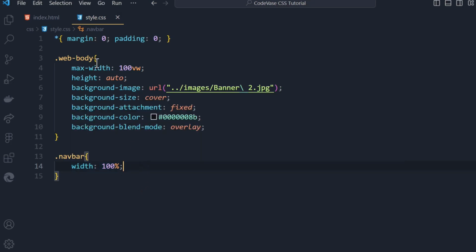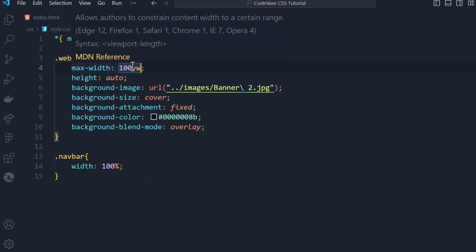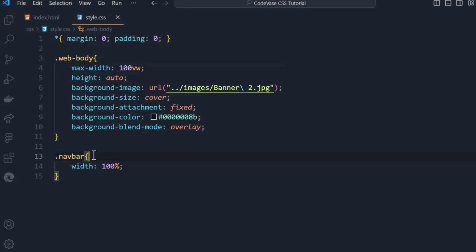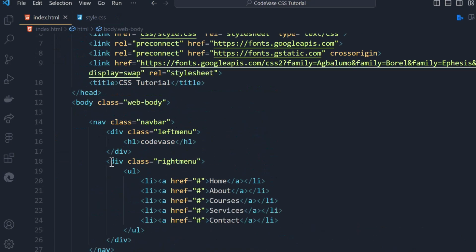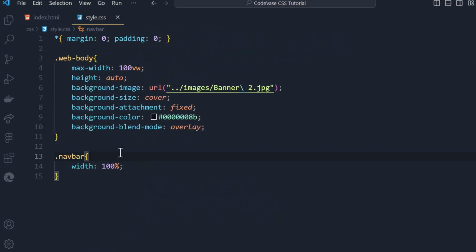Let me explain it again. In this web body, I came and gave it the max width of 100 VW. This 100 VW means 100 view width. That is the view width of the screen size, regardless. Okay. Now, this nav bar is a subsection of the web body. That is an element. Sorry, is a child element of this web body here in our HTML. Look at it. The nav tag is a child element of the body tag here. Okay. So because of that, I gave it width of 100%. Now, this width of 100% is going to be 100% of this 100 VW here.